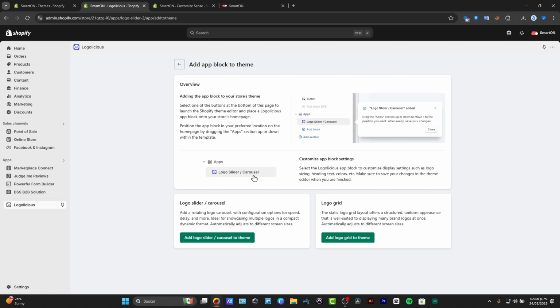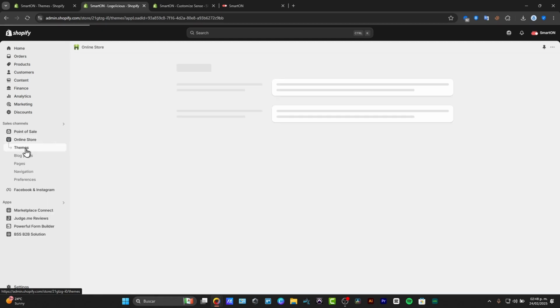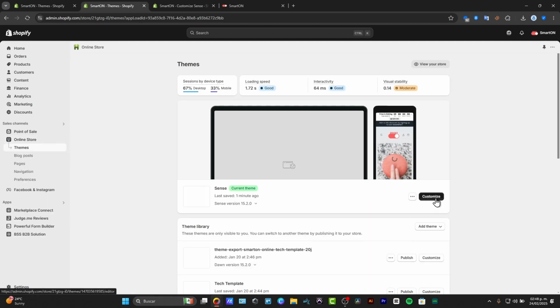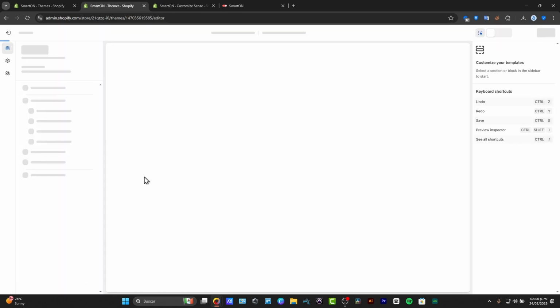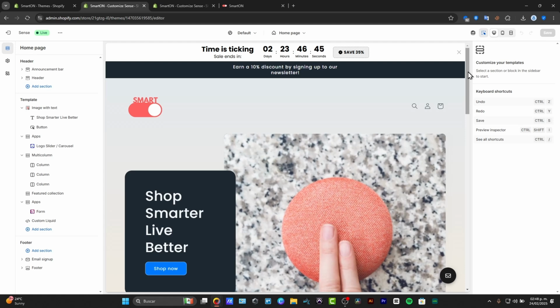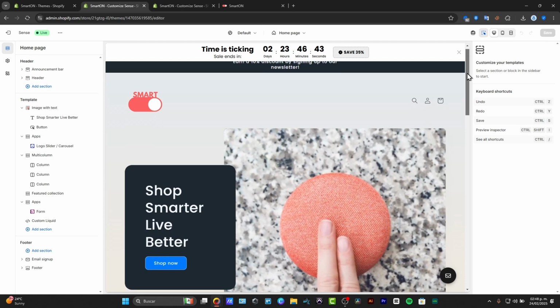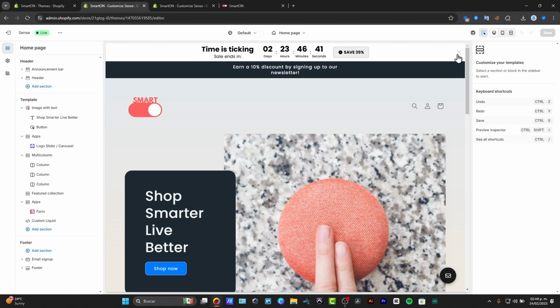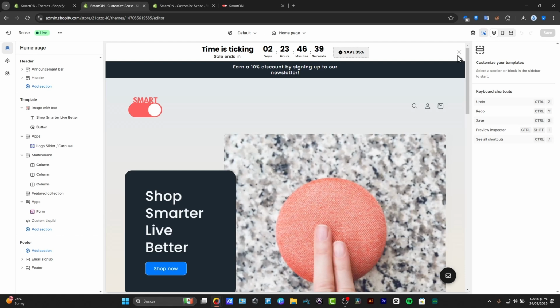Then inside my online store, I'm going to click into Online Store, Themes, and click into the option that says Customize. Now, this next step may not be available for everybody because it depends on the theme that you're currently using.